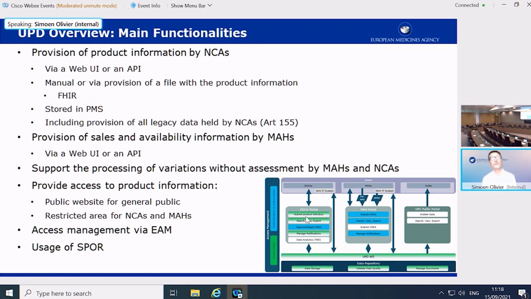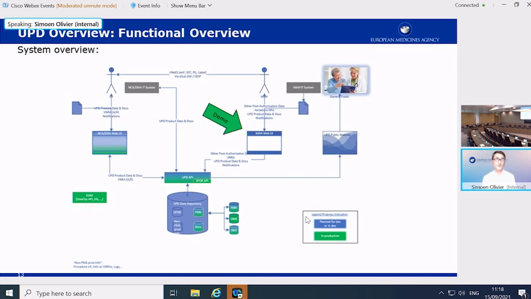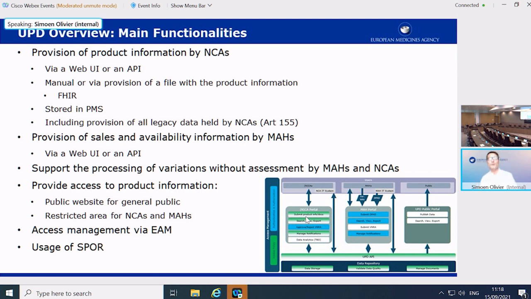So when we go live with UPD on the 28th of January 2022, so can we go back a slide? Okay, thank you. So when we go live with UPD in January 22, the idea is not only to go live with some functionality, the idea is to go live with a completed database. Now, to have the medicinal product information, that is where we need the member states to provide everything they have now, for all the different procedures.